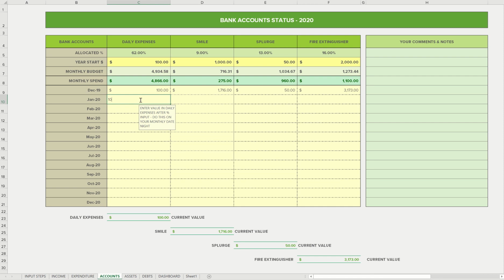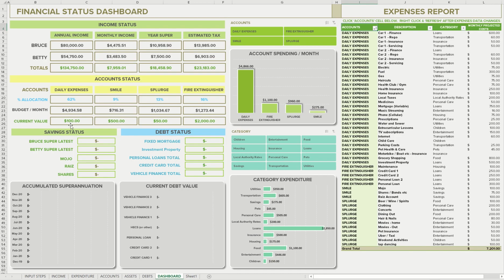So I'm going to show you just for January. So we've probably spent a bit in Smile over Christmas, so I'm going to knock that down to 500. Splurge again 50, and Fire Extinguisher. We might have taken a bit out of Fire Extinguisher as well for Christmas, just to pay for Christmas. So I'm going to knock that back down to 2,000. So again, all your totals have totaled up to the latest ones here, and those latest ones have then been taken through into the accounts status.